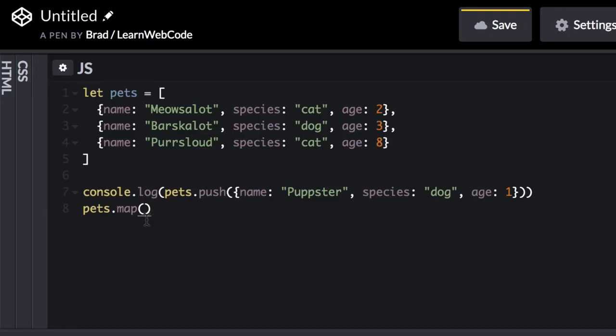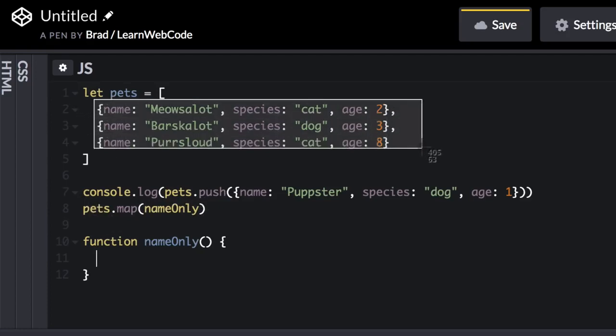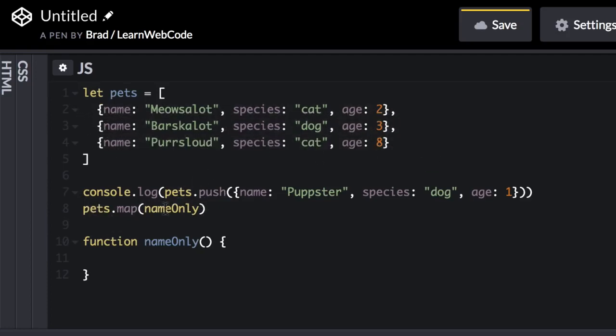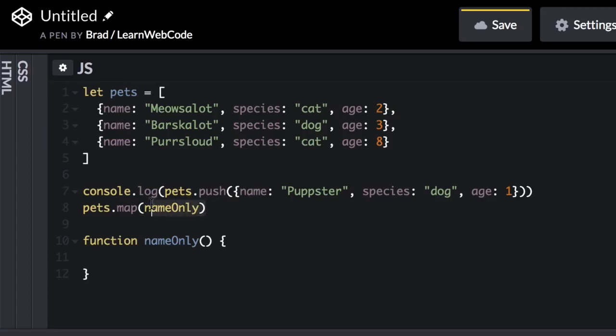So I'm going to make up a function name. Let's call it nameOnly. Okay, then on a new line, let's create a matching function with that new name. So function nameOnly, parentheses, curly brackets. And now what the map method is going to do is call this function once for each item in the pets array. So it's going to loop through the array. In our case, our array has 4 items, so it's going to call this function 4 times. But if your array had 500 items, it would call the function 500 times.